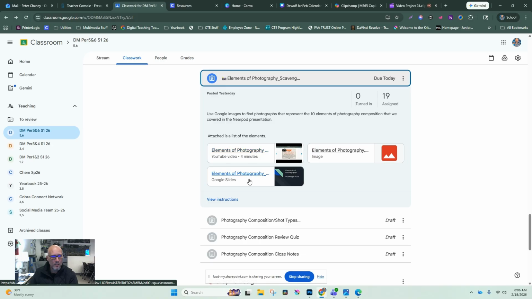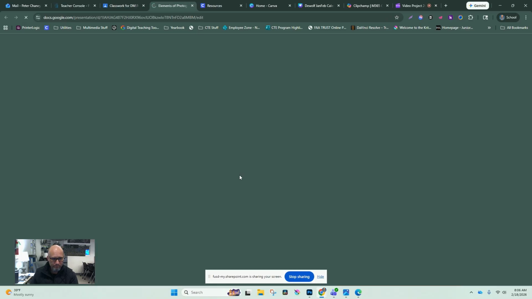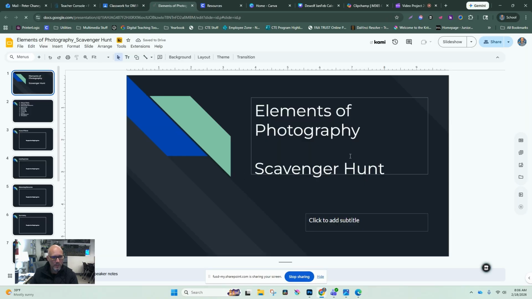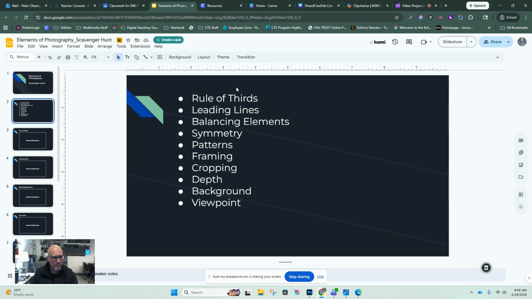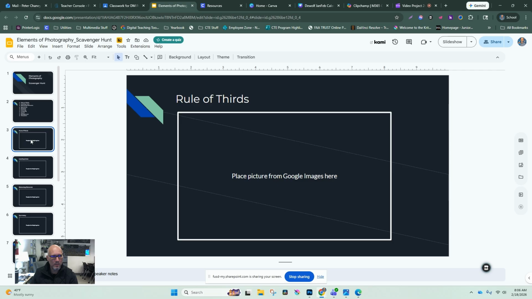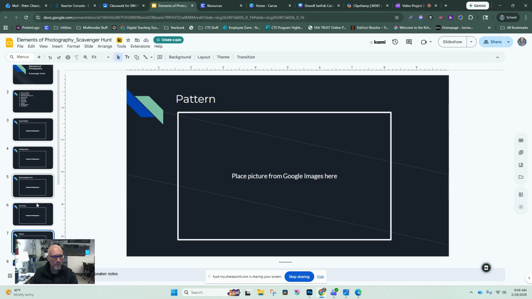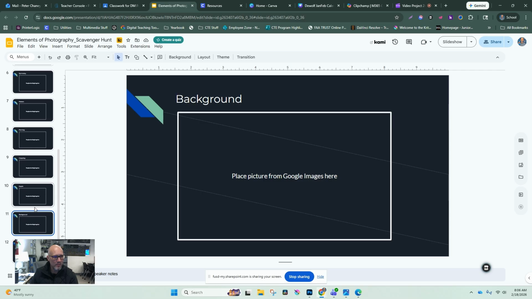So here's the slide deck. And as always, we're putting our name right down here, and I've listed the 9 elements right here for us to go find. And this is just a scavenger hunt on Google Images. So we're going to find all of these elements that were talked about in the notes yesterday, and find a picture and place them there, and that's it. So this is a pretty easy one as far as finding and just placing pictures.